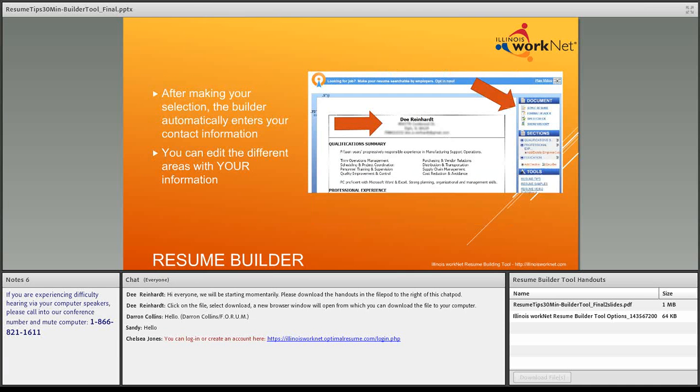After you've made your selection, the builder automatically enters the contact information that you set up in the system when you initially set up your account with the resume building tool. You can edit the different areas with your information, and we're going to talk about that just a little bit more. But one of the things that you can do is make a change to the overall formatting with 13 different styles. We're going to show you those in just a moment. Your margins can be changed. You can select a font. Your bullet style can be selected. Lines can be inserted. You can even establish what kind of spacing you want to use.